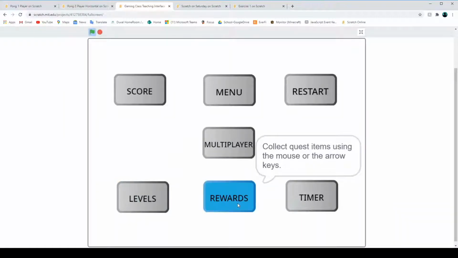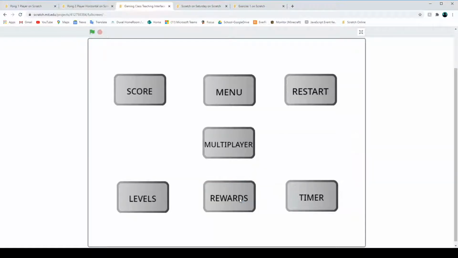The rewards allow us to collect items, quest items, using the mouse or the arrow keys, classically. It is a very commonly used extended feature in a Scratch game. So again, score, menu, restart, multiplayer, levels, rewards, timer are those extended features that we commonly use to make the game a little bit more difficult.